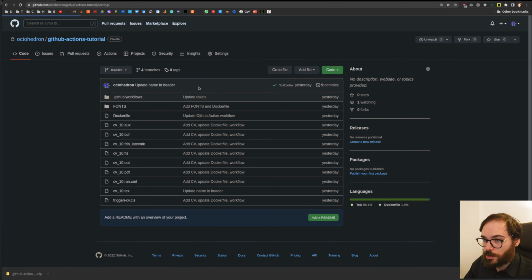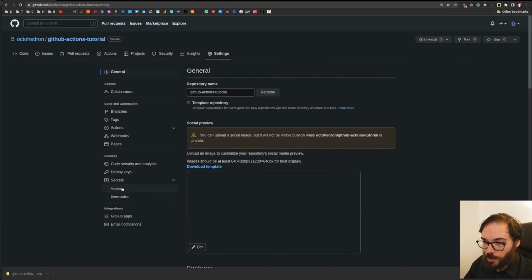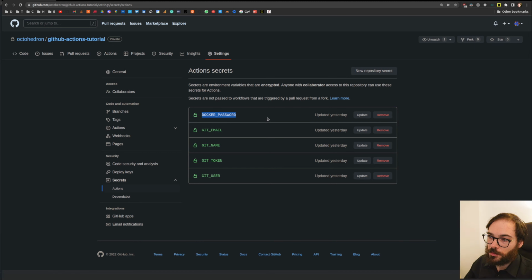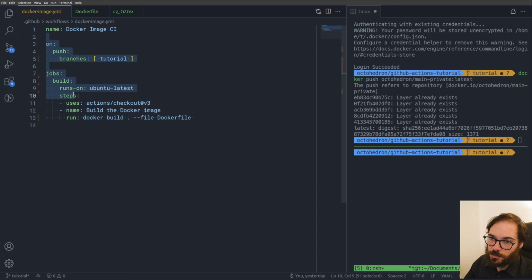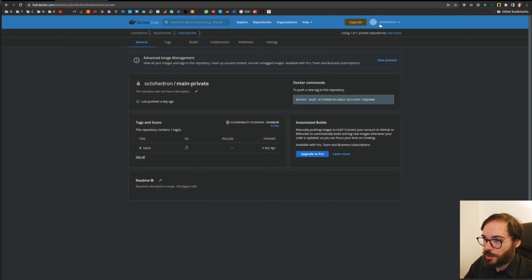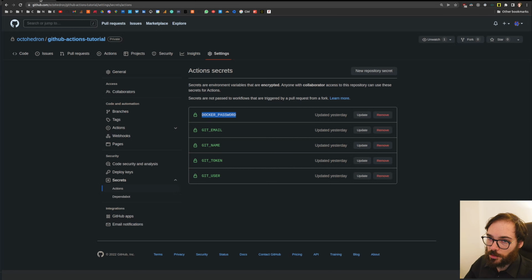We go to the settings, then to the secrets, the secrets for the actions. These are environment variables, or secrets, that you can pass here. These are the secrets I had to add for this project idea of building your CV. You need Git email, Git name, Git token, Git user, and Docker password. My Docker username is the same as my GitHub username, but maybe you also need a Docker username.